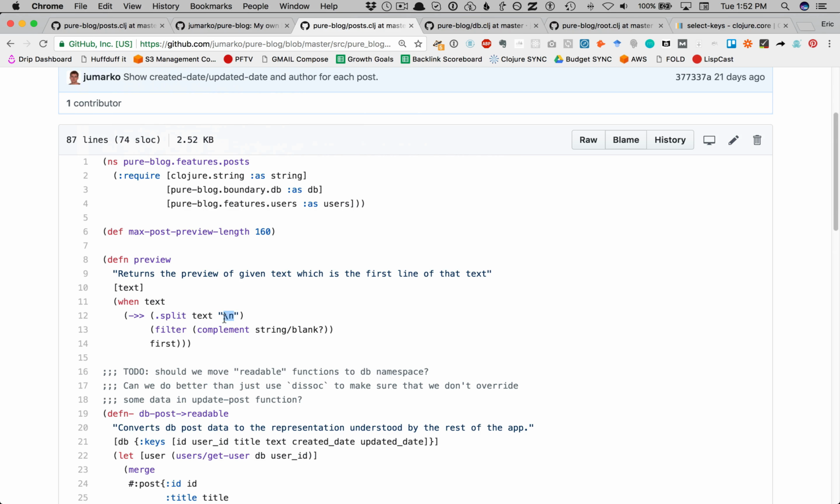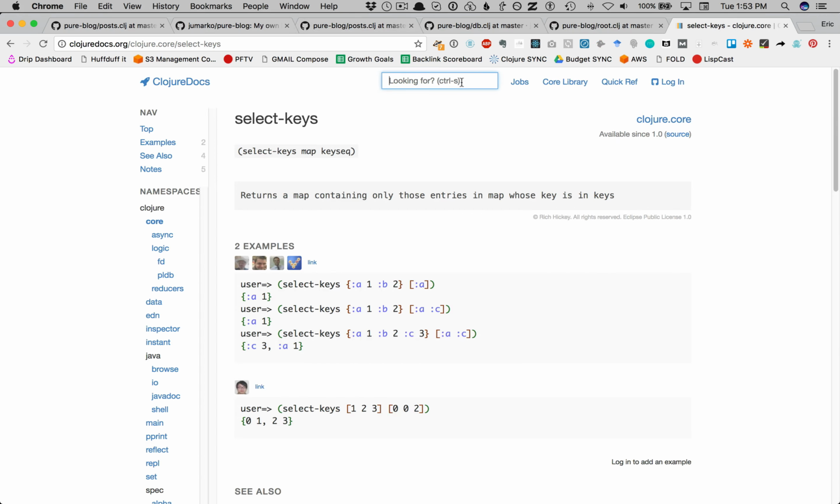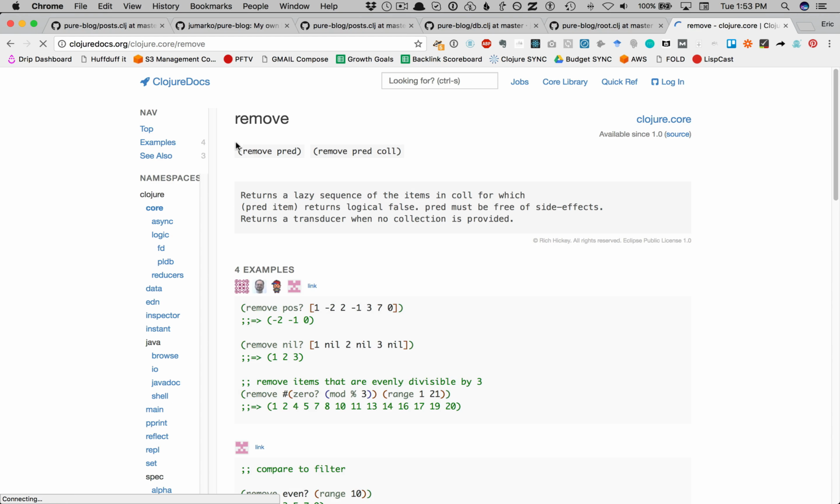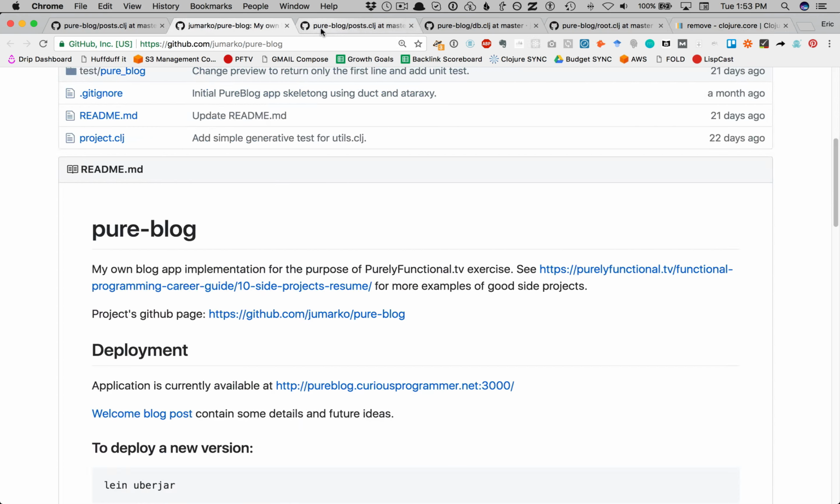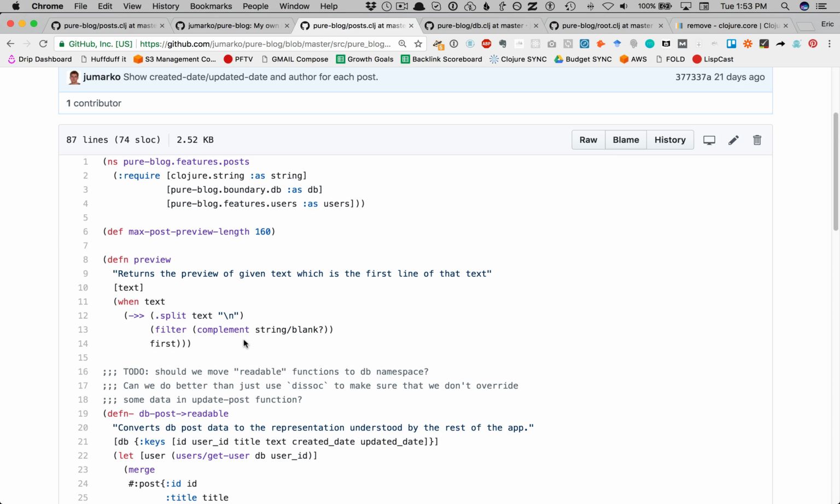Split text on new lines. Get rid of blanks, and then just get the first. Okay, so you have filter complement. You know there's a function called remove, which does that. It's like the opposite of filter. So just to let you know that's a thing. So you're splitting on new lines, filtering out any blanks, and then just showing the first line. Okay, that's cool.